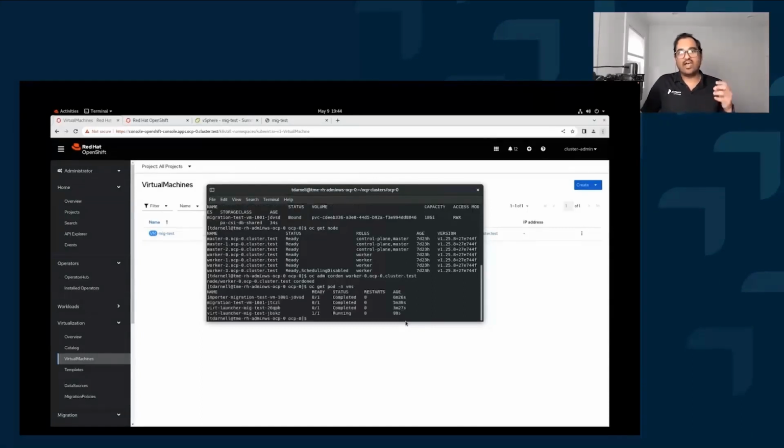And then we'll identify the VM object and then delete the VM object. So when OpenShift tries to redeploy the VM again, it sees that the original node where it was running is no longer available because scheduling is disabled on that node.